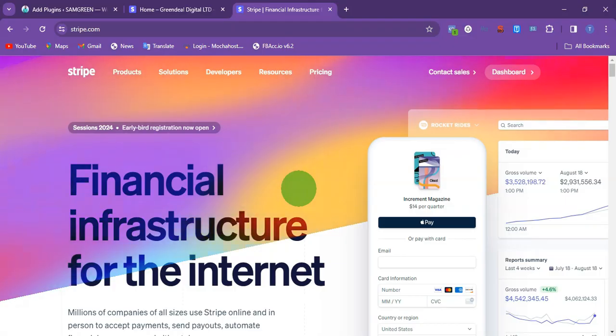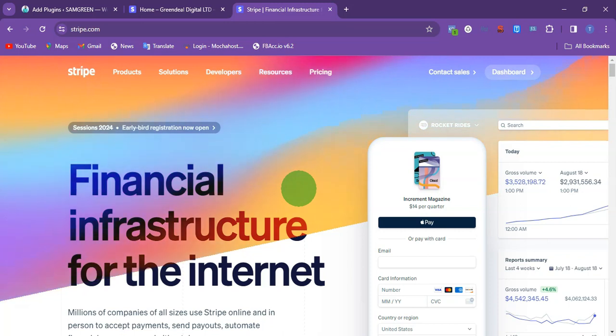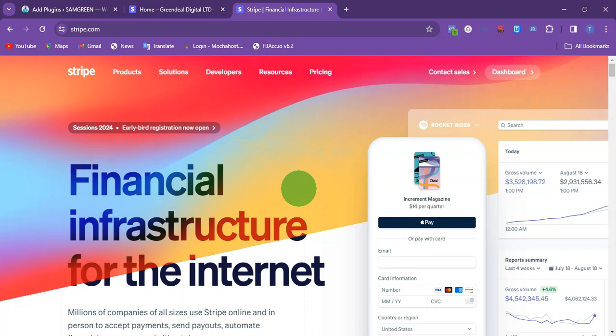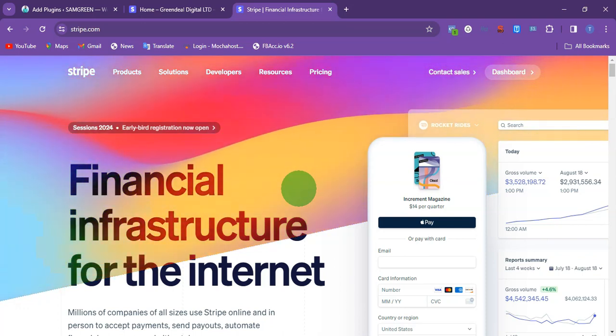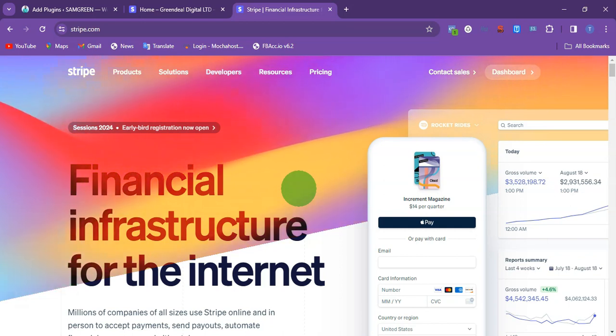For you to create any of these payments, you need to have an active Stripe account. Understand? So if you are from a non-supported country and you don't have a Stripe account to receive this payment, you can check the description of this video. I'm going to leave a video there that's going to walk you through how you can create or set up a Stripe account from any country in the world.